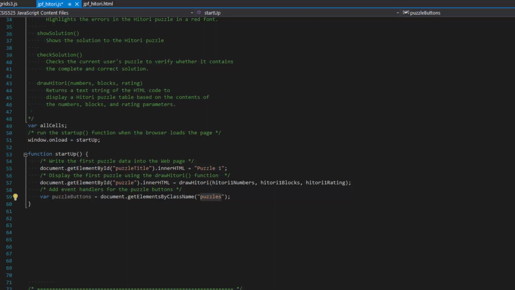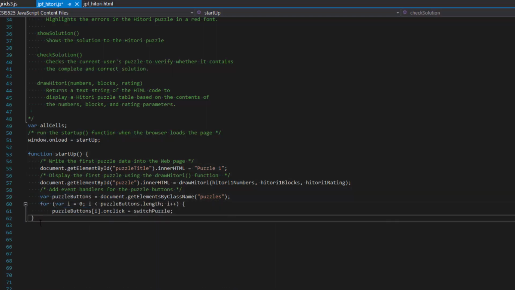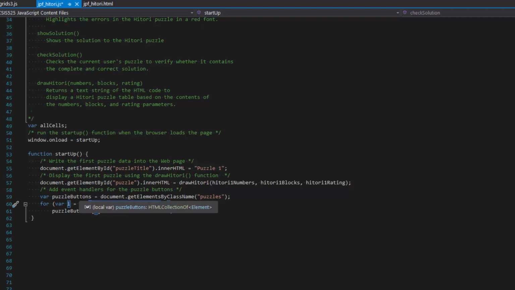Then the next part of that step, we needed to parse through that collection now. So this puzzle buttons is a collection of those 3 buttons. So we want to go through each button one at a time. So we create a for loop here. And when we set up the for loop, initially we're going to set var I equal to 0. We want the loop to run as long as I is less than that length of puzzle buttons. So puzzle buttons now has 3 elements in it.